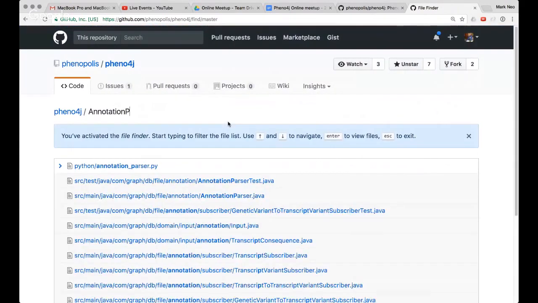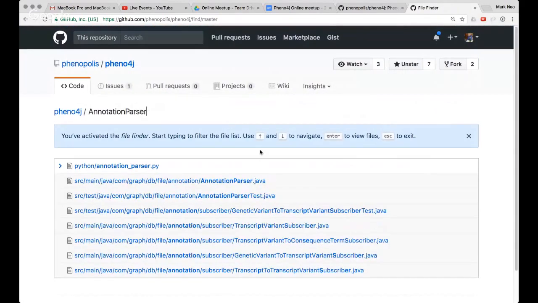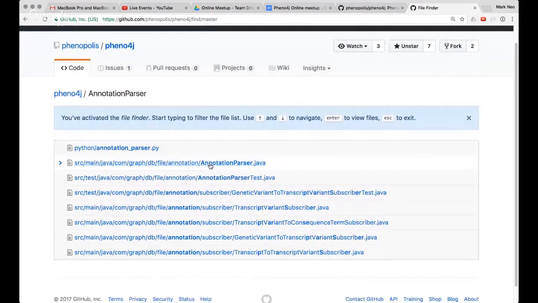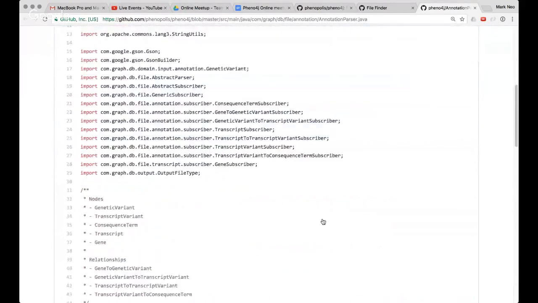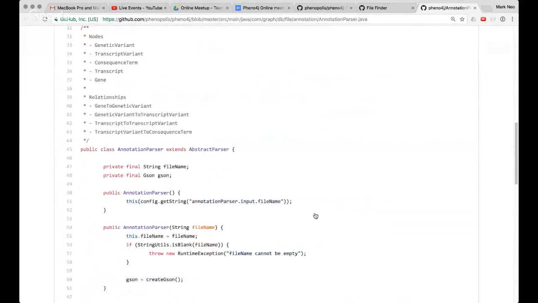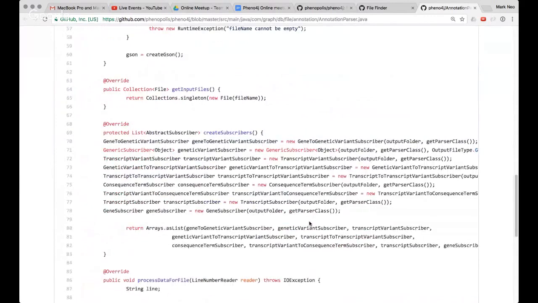So if I just search for annotation parser, you just type T and then type in annotation parser, and it will take us there. So this is the Python one I think that Nikolas mentioned before. If I just click the Java one, yeah, if you just scroll down, tell me when to stop.